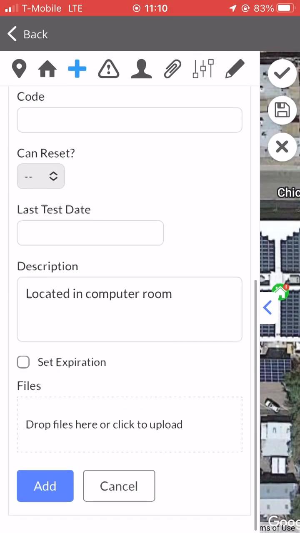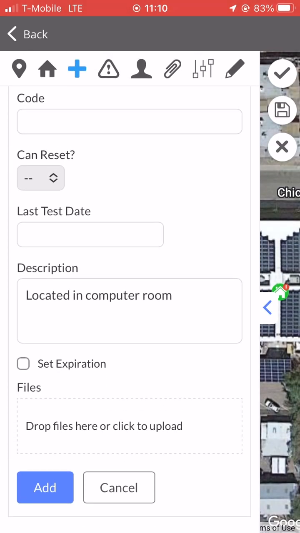So the reason why we add this description text is for when units respond to a call at a particular address, they're going to be looking for building features. And a lot of times we use the alarm panel. And what they can do is they can click on the icon and this text that I just entered will be displayed. So that'll help our responding units more rapidly locate building features.